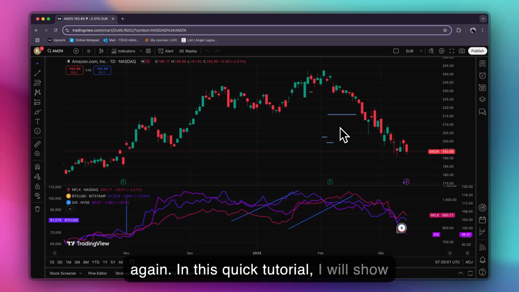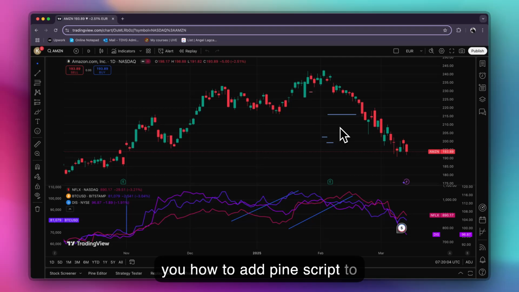In this quick tutorial, I will show you how to add script to TradingView in just a few easy steps. Whether you're new to scripting or want to enhance your trading, this guide has you covered.